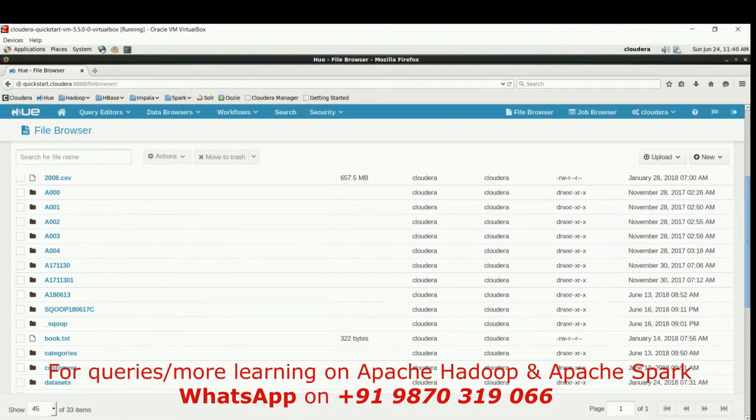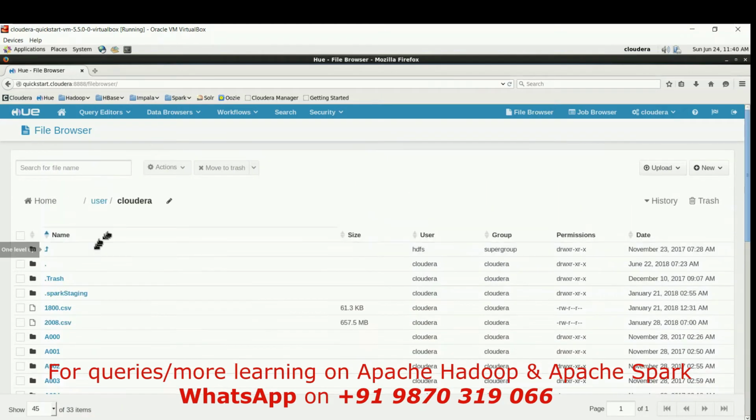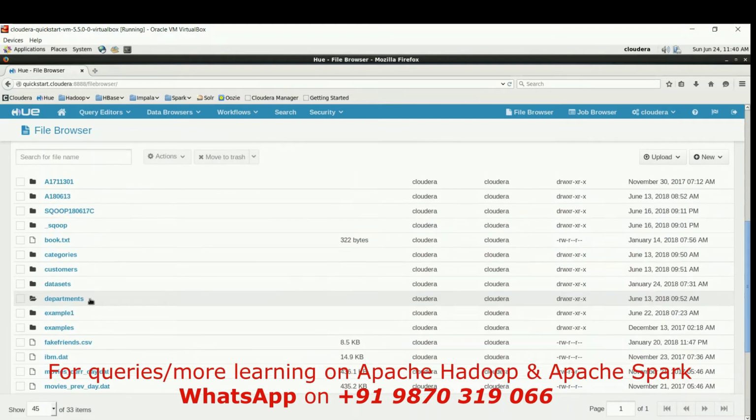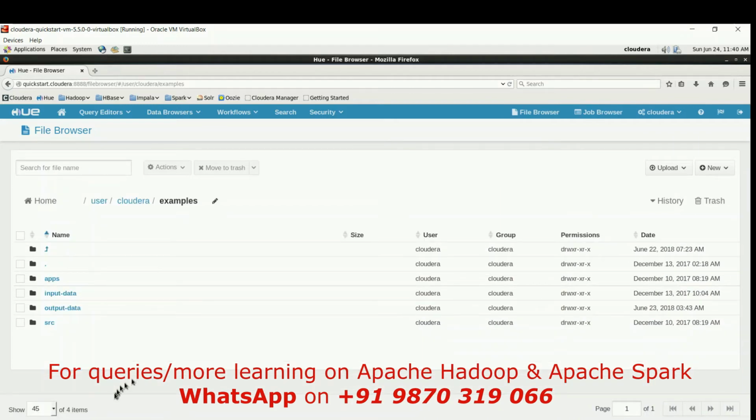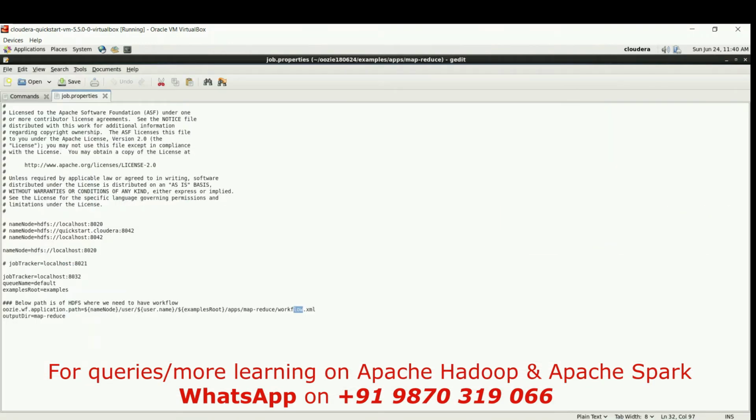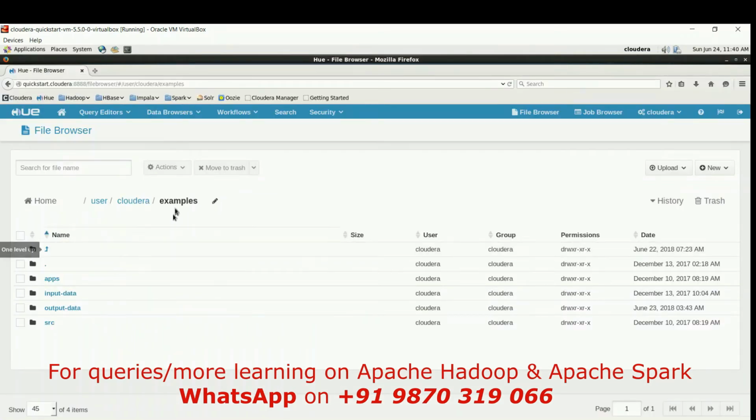Then after file browser, I am already into user Cloudera. I will go into examples. Whatever is the path, I will go there. You can see examples, then apps, MapReduce, workflow.xml. Whatever path you are given over here, I need to go over here.